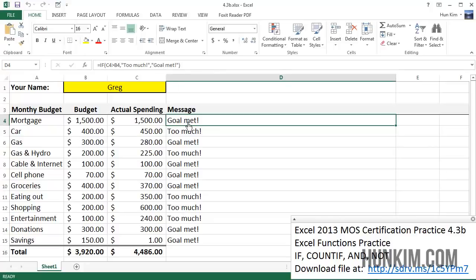So in this case, 1500 is not greater than the 1500. It is equal to, but it's not greater than. This little Pac-Man mouth is opening towards the greater than value. This means greater than. So because it's not true, it's going to display the second part, which is goal met.